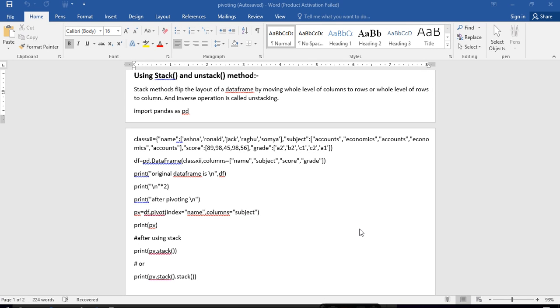So let's start using stack and unstack method. The stack method flips the layout of a data frame by moving the whole level of columns to rows, or whole levels of rows to columns, and the inverse operation is called unstacking. In a simple way, you can say that the stack function is used to change the rows into columns and columns into rows. Now see the example.